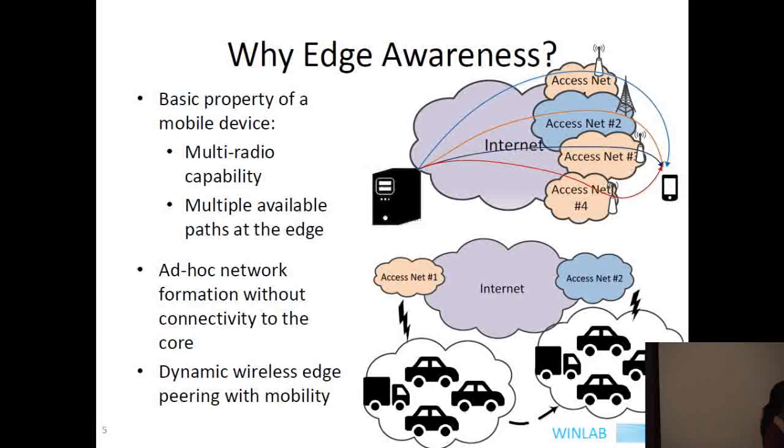The other aspect, which I also described in my previous slide, is ad hoc network formation. So you can think of groups of cars forming ad hoc networks and then moving across a highway, and as they're moving, they're connecting to different ASs, which we call edge peering. And this is not supported through BGP or current internet architectures. And this is also what we would like to support using our inter-domain architecture.